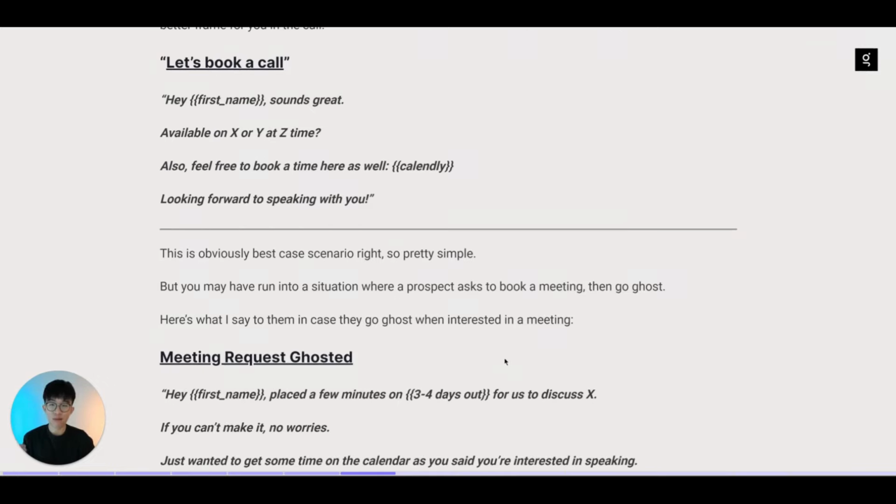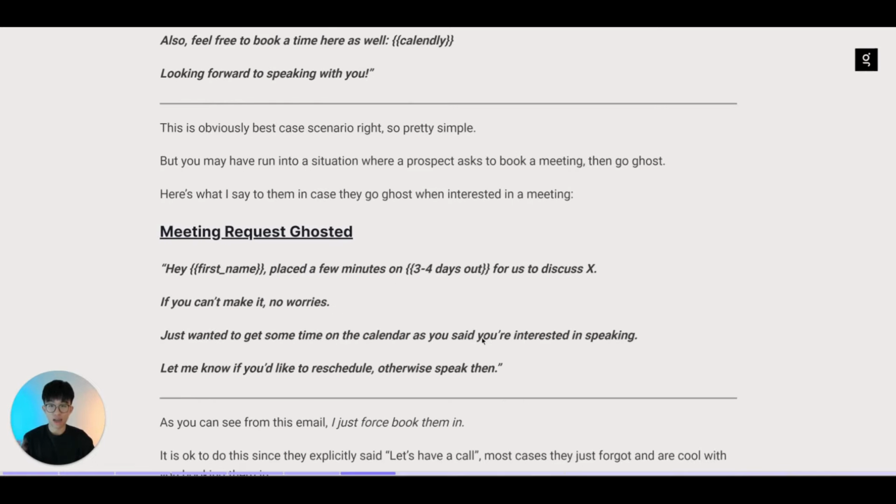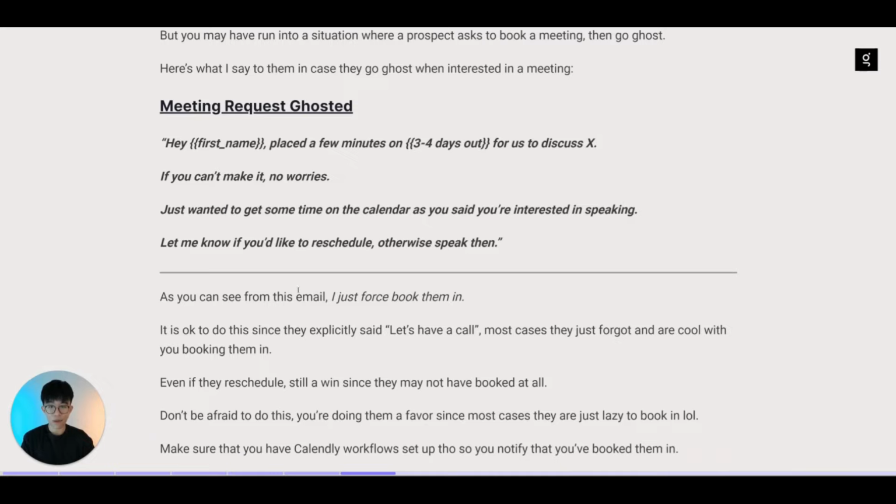So it's pretty simple, but you may run into a scenario or a situation where a prospect asks to book a meeting, but then they ghost you. And here's what you say to them in case they ghost when they initially ask for a meeting. So meeting request ghosted, it goes like this. Hey John, I placed a few minutes on Thursday or Friday for us to discuss how we can set up these email flows. If you can't make it, no worries. Just wanted to get some time on the calendar as you said you're interested in chatting. Let me know if you'd be interested in rescheduling. Otherwise, we'll speak then.